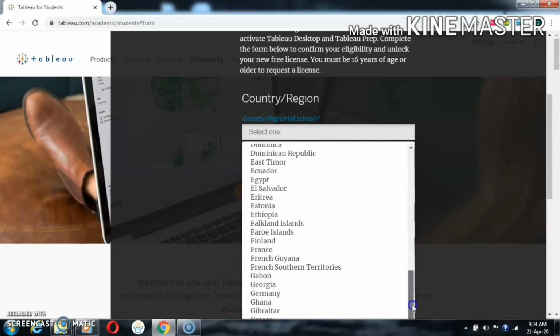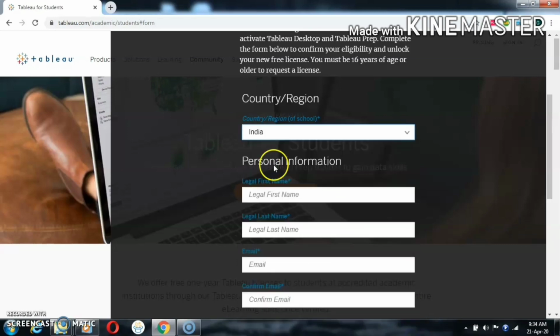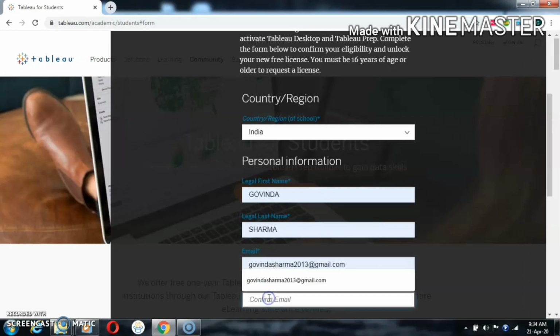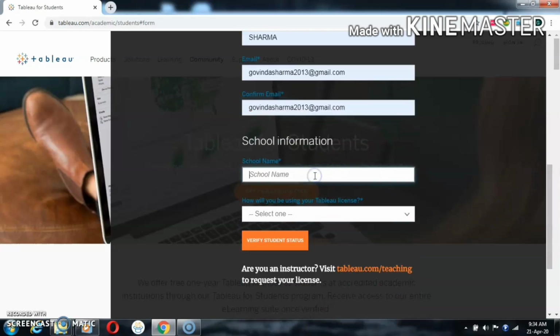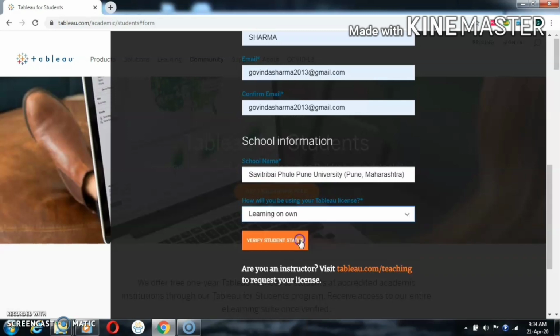The first thing is that you need to select the country. I've selected India. Next, followed by your name, email ID. The next field is about school information. Here you need to select your university or college where you are currently studying. I will be selecting Pune University. The next field talks about how you want to utilize the Tableau software, and then click on verify student status.